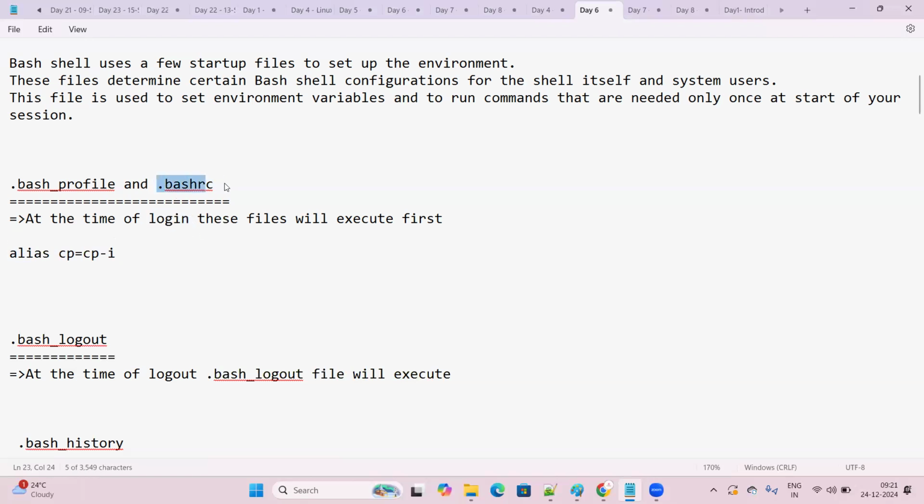Every time a new session gets started, suppose I am the user and I have already logged in with my username and all. So every time a new session gets started, this .bashrc file will run the script, but .bash_profile runs only once, at the time of login, at the time of user login.